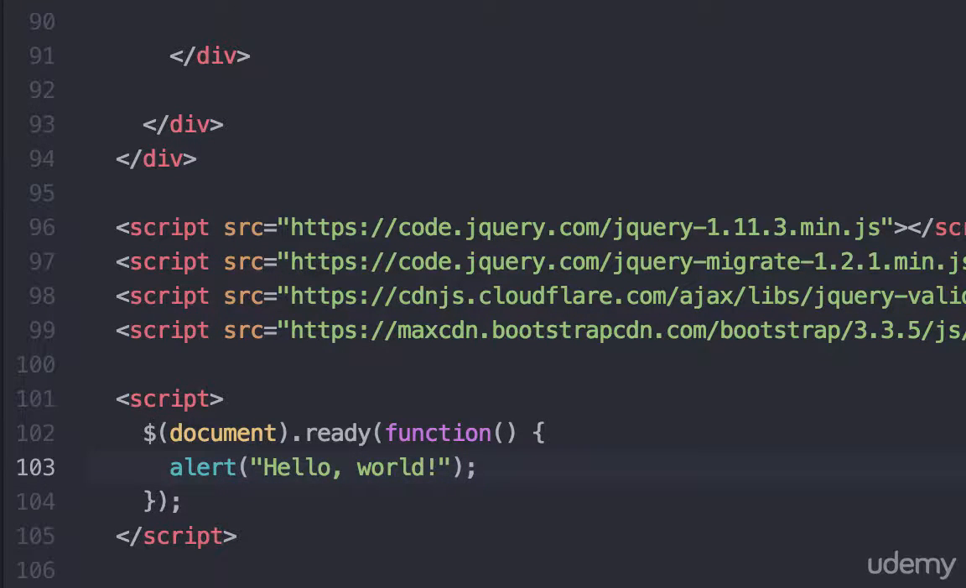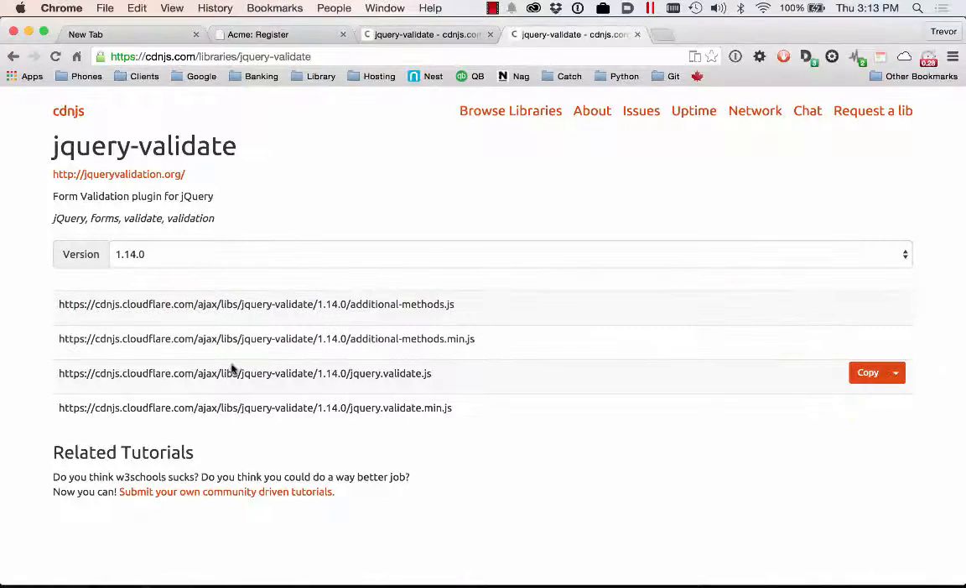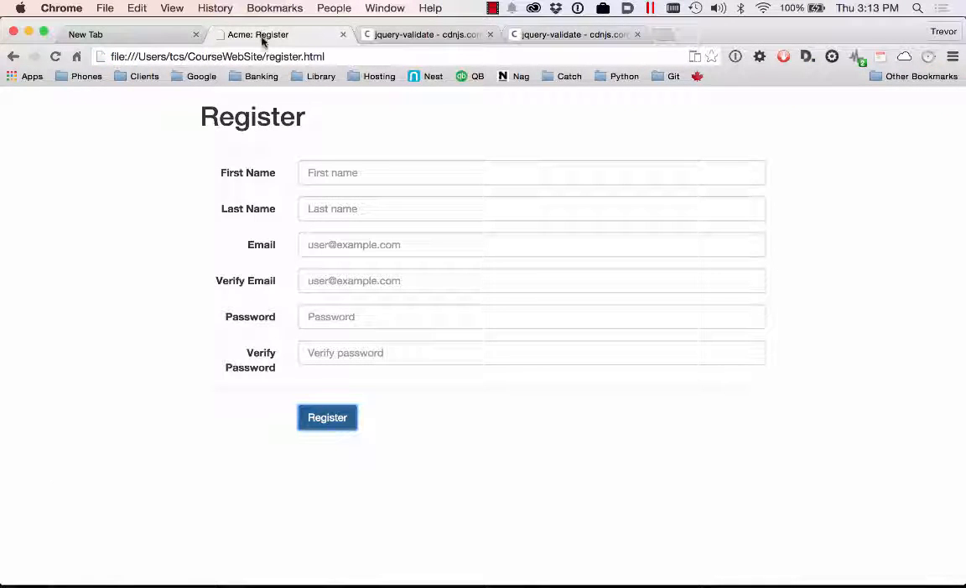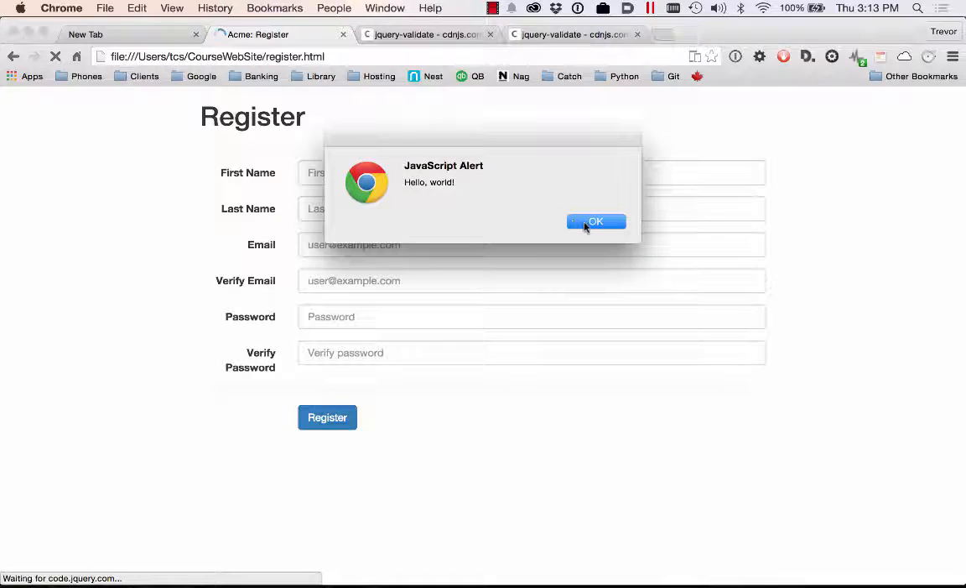And I'm going to save that, go back to my web browser, go back to the tab where my register page is, and I'm going to reload it. And what should happen is the web page should load, and then when the document is in a safe state, it should fire that alert. Let's make sure that actually happens. And it does. There's my hello world.